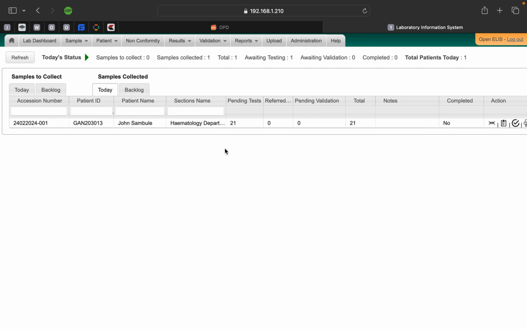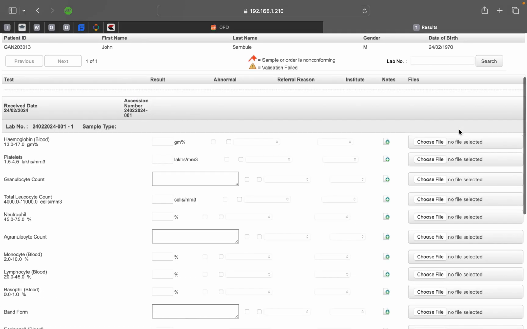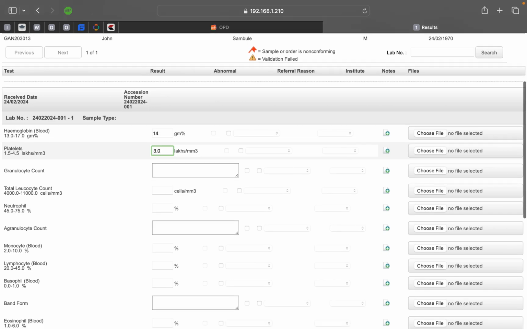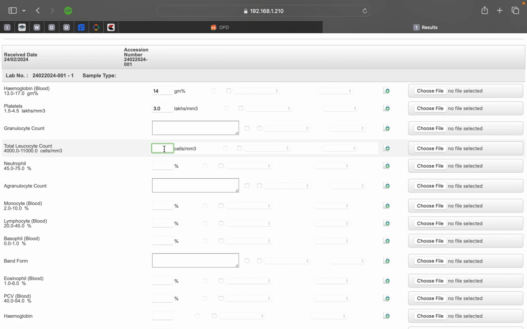After he tests, the lab technician does his thing. He goes to today and fills in the result here. Yeah, hemoglobin. You can say he got 14, platelets 3.0. He doesn't have to fill everything. He can fill like half of it, only those tests that he has done. Let's say 5,000 here. 50. 3.0.